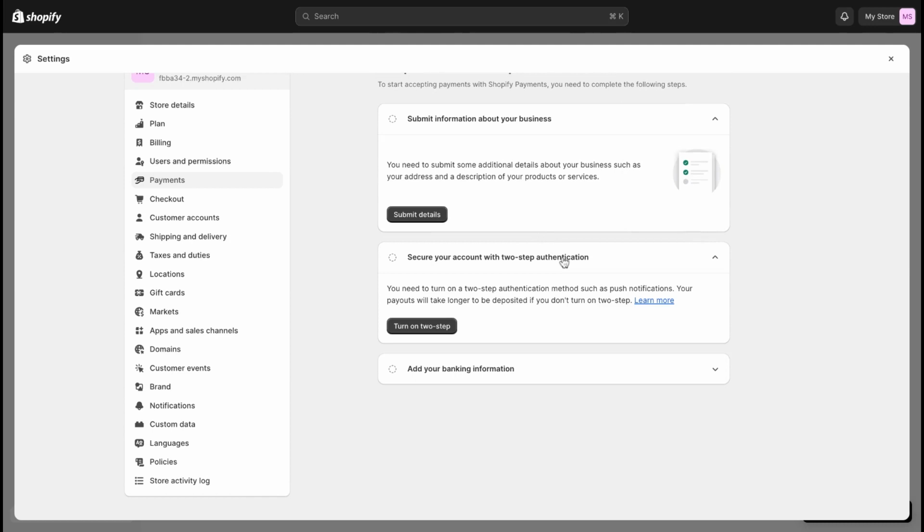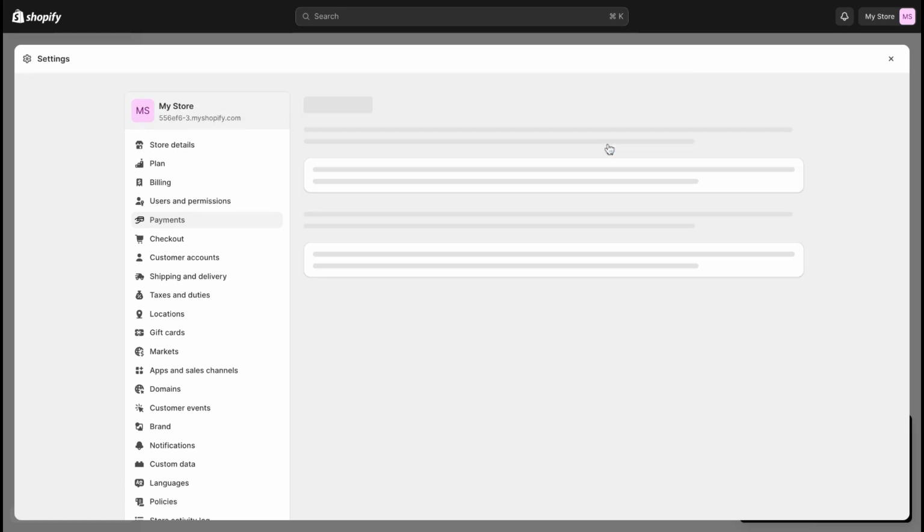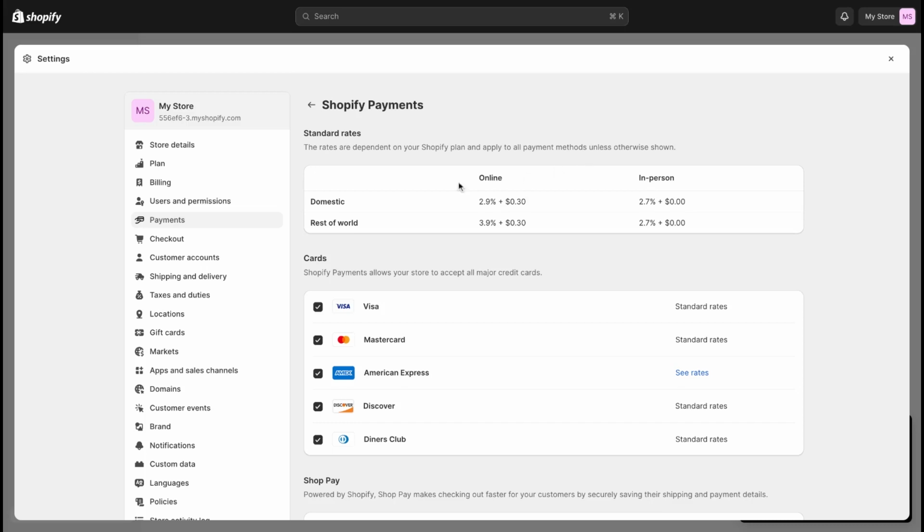The next step is to enable the two-step authentication, a crucial step in Shopify Payments setup to enhance security and protect your bank and business information. Once you've completed the initial two steps, you'll gain access to the third step, which involves adding your bank information where you'll receive your payouts. Now that your setup is complete, let's explore the Shopify Payments page.